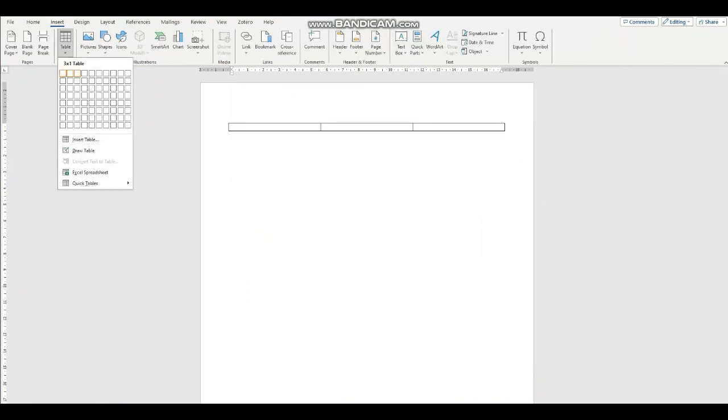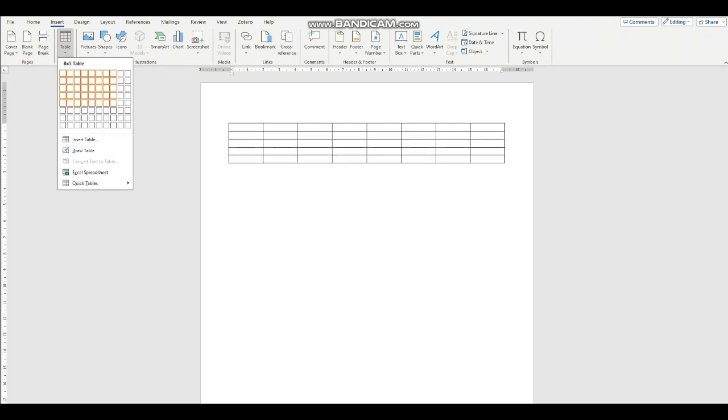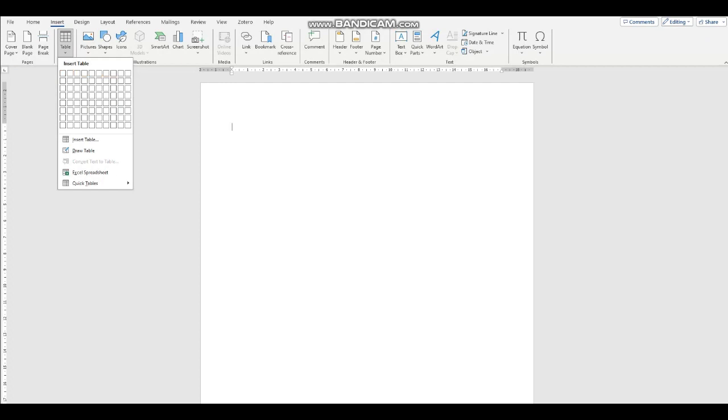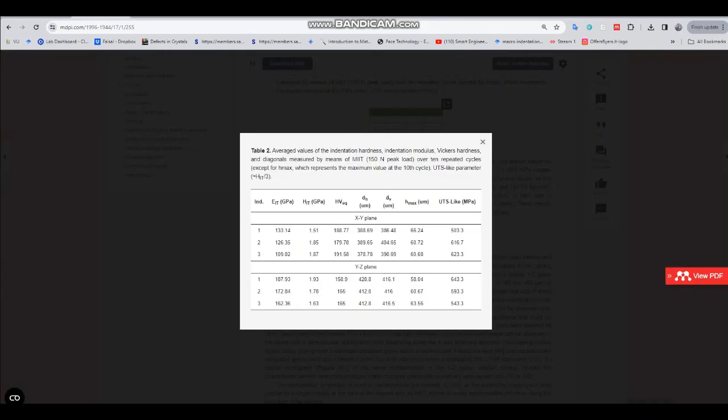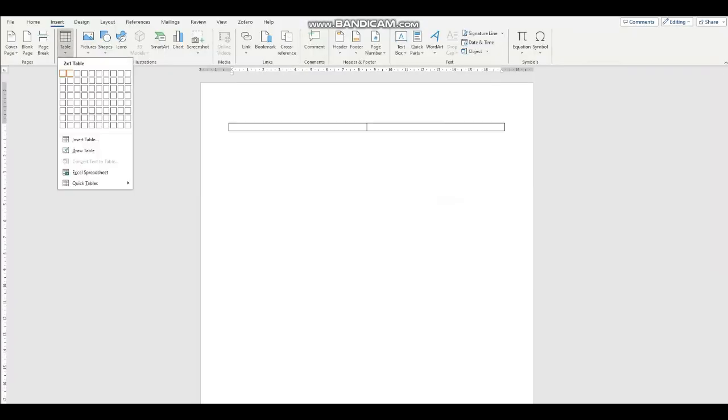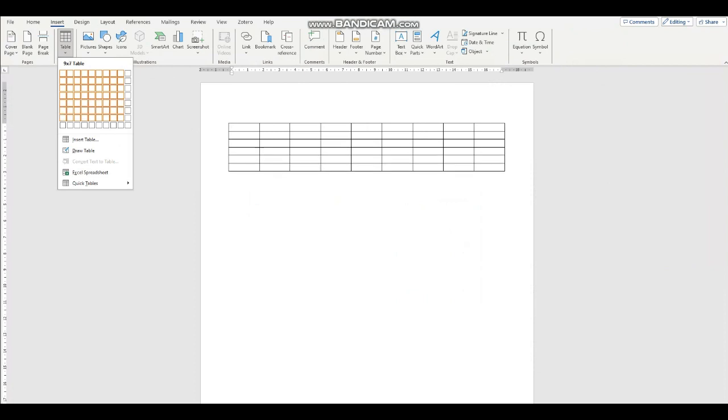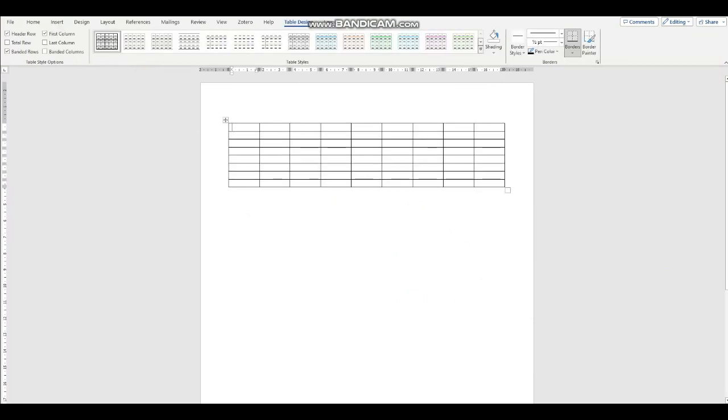Let's first simply draw a table of selected rows and columns. You can select the number of rows and columns from here, but let's see how many rows and columns there are in this specific table. As you can see, there are eight columns and nine rows. So let's select 9 cross 8. Okay, and we need one more because it is 9 cross 9, so we need to add one more row. We can do it by clicking this plus button here.